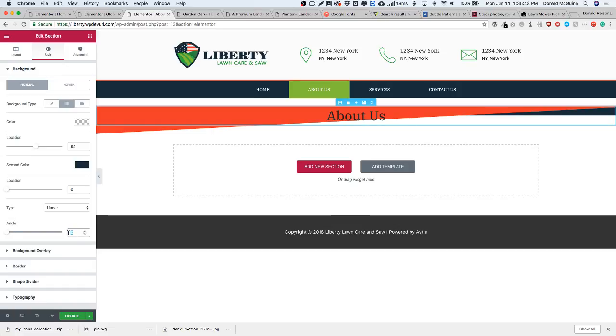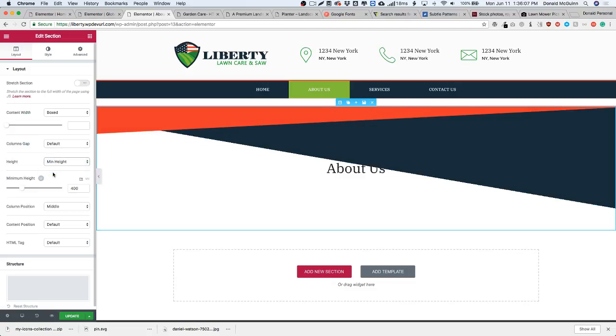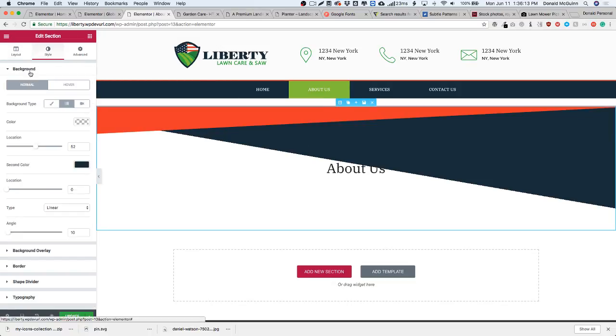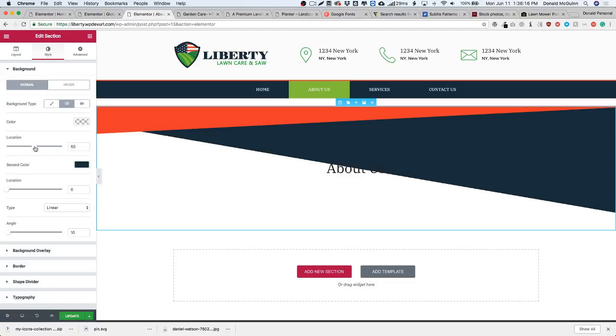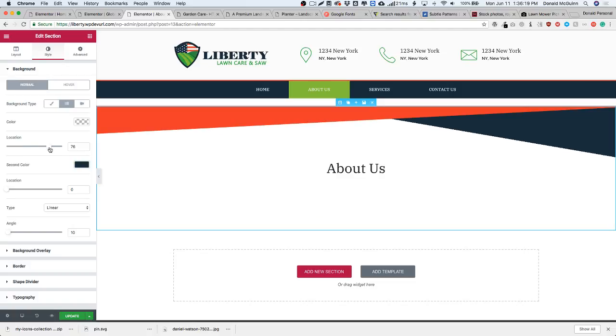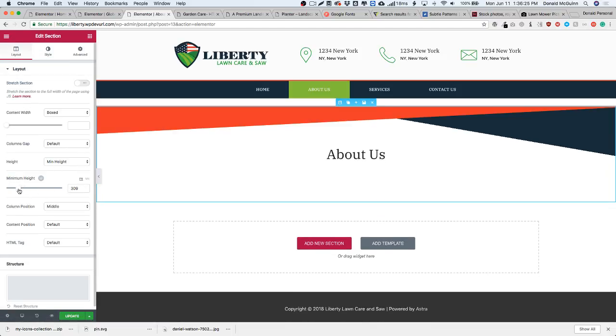Okay, let's do 8. Let's do 7, 6, 5, 4, 3. See, we're starting to get this little bit of a jagged edge, which I'm not a fan of. 2, 1, 10. So we can always do something like that, and then we have a way to increase the height. So we can do something along those lines. Let's go back to our style, our background location. We can change the location. There we go, that's much better. Change the height back down just a little bit.